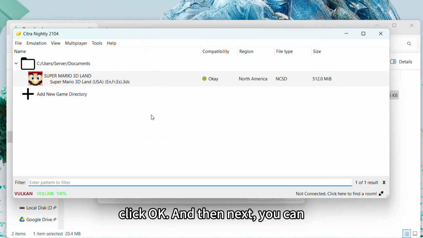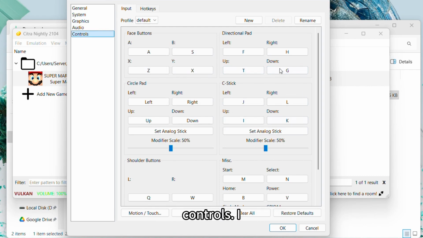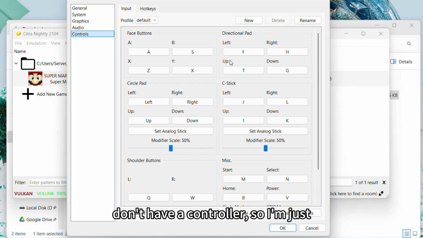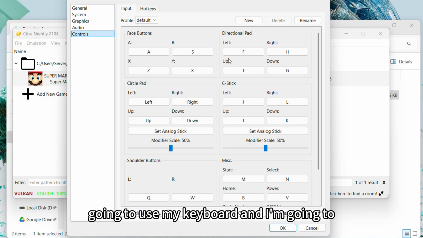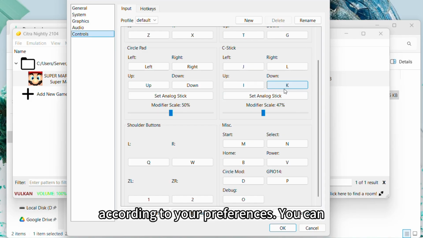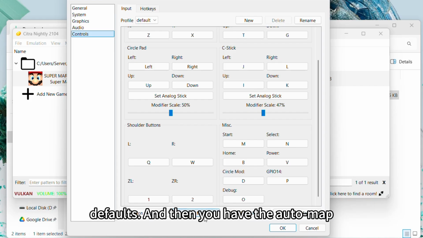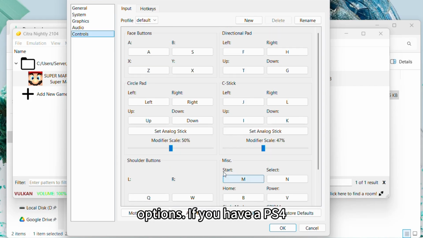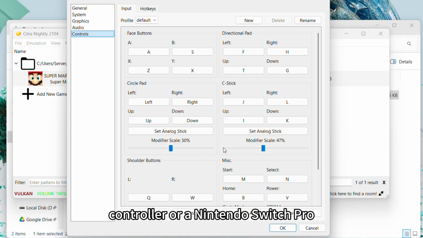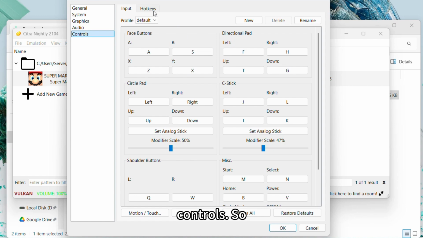Now click OK, and next you can configure and go to controls. This is where you can set your controls. I don't have a controller, so I'm just going to use my keyboard and leave it at default. You have the circle pad and the C stick, and you can adjust them according to your preferences. You can clear all, restore to defaults, and you have the auto map options. If you have a PS4 controller or a Nintendo Switch Pro controller, you can just auto map the controls.